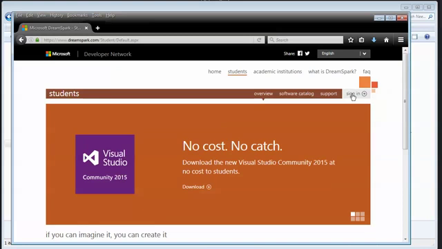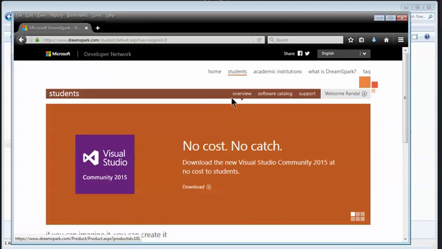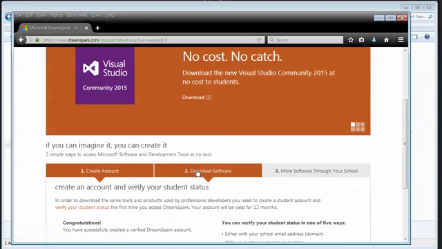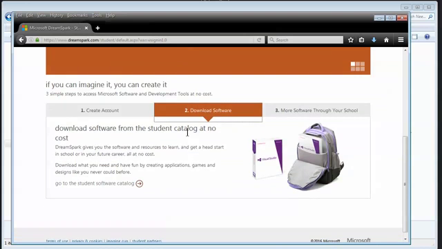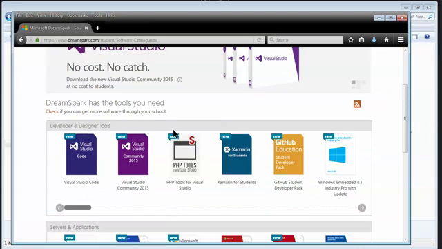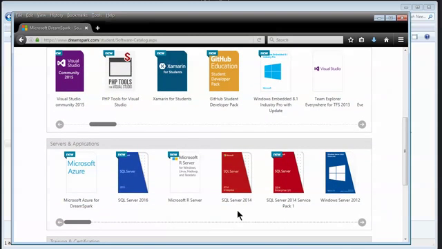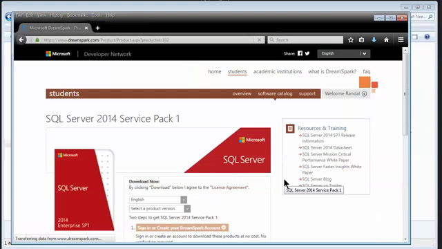Okay, I guess I have to sign in now. You have to click around before the sign in thing shows up. Okay, download software. Go to the catalog. And in the catalog, what we're looking for is Microsoft SQL Server. Here it is. The newest one has Service Pack 1 at the time of this writing, so I'm going to click on that.